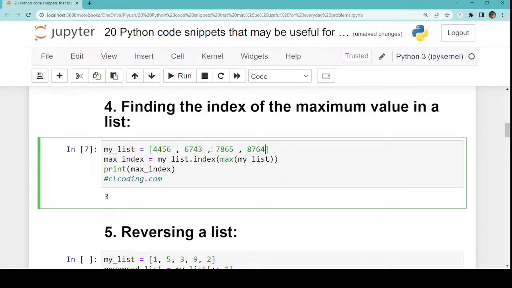For checking the program, if we execute our code, again it has printed 3. Let me count. This first value is present at 0. Then this 6743 is present at 1. Then this 7865 is present at 2. And this last one that is starting from 8, we can clearly know that this is the bigger one. So it is present at the third index.